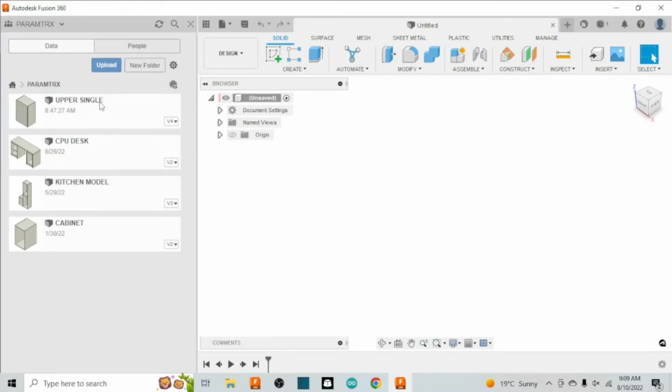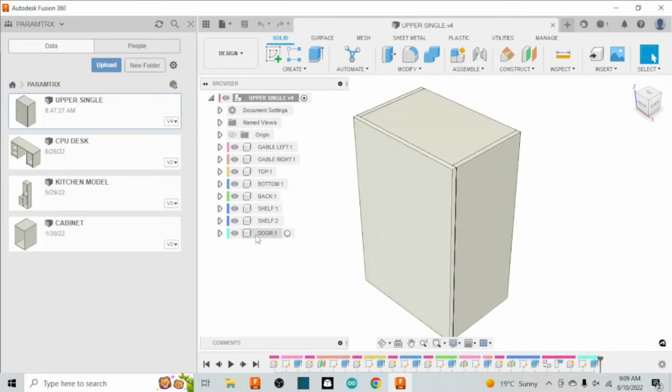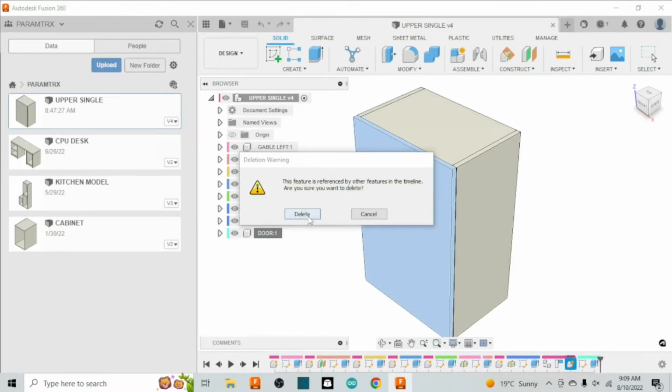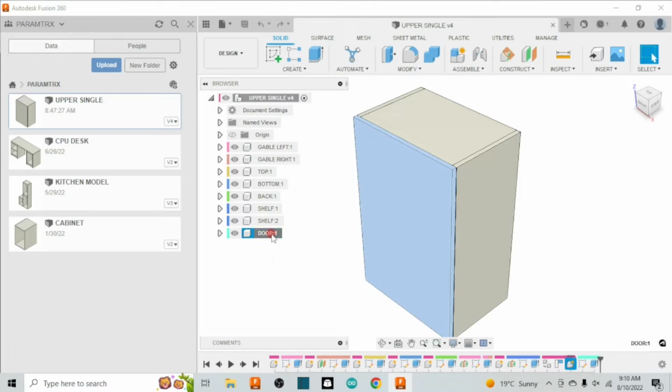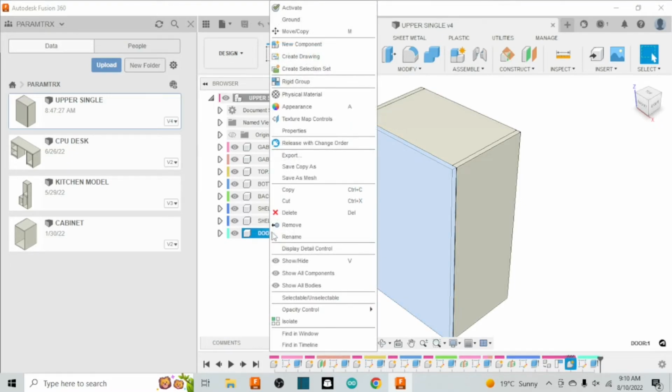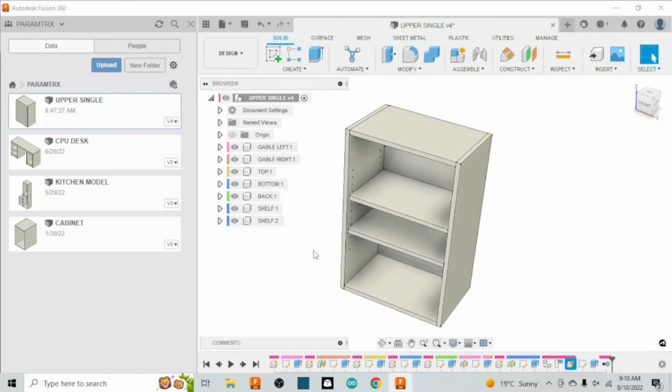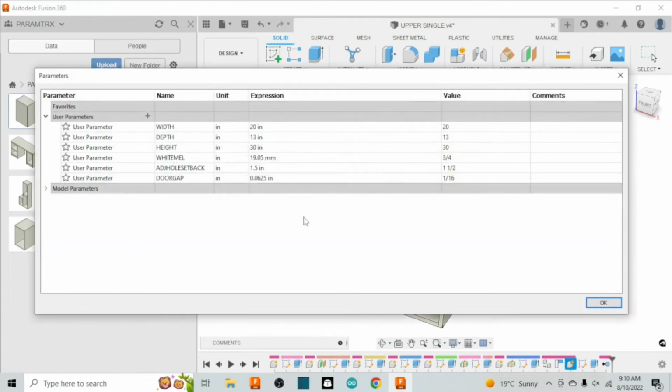So this guy already has the door. I went through this earlier. So we will, hang on a sec. I'm having some trouble with this mouse here. I'm going to replace it. So we're going to remove that. And I went into parameters already, and I added a variable called door gap at 1/16 of an inch.